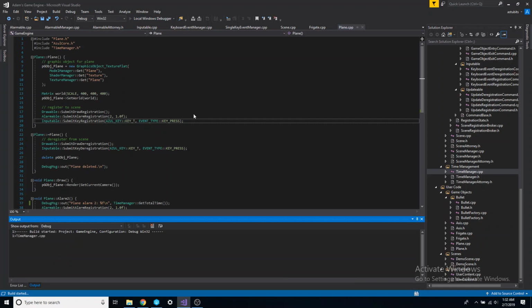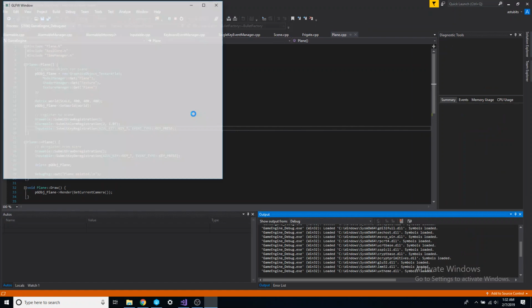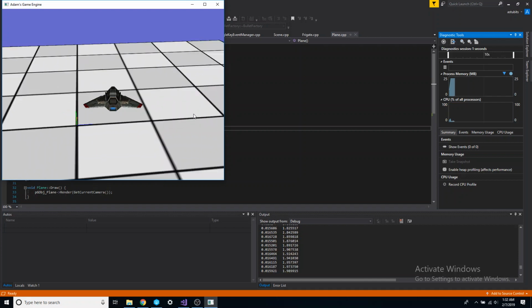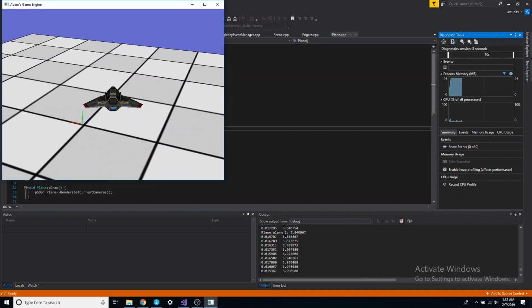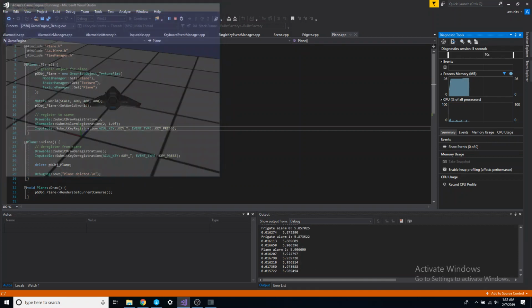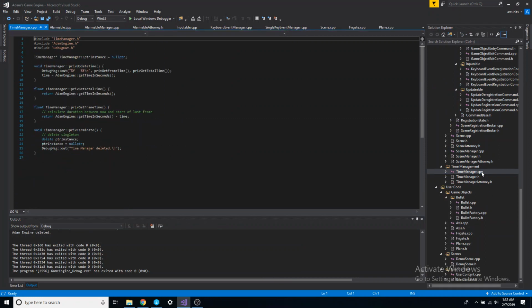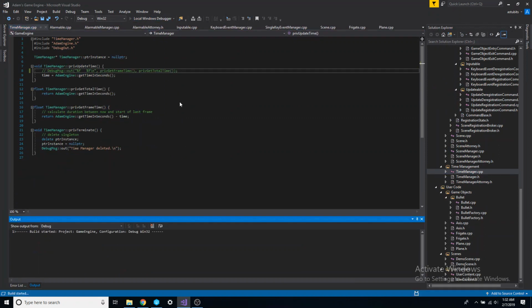So if we go ahead and run this real quick, we can see down at the bottom right, the frame time and the total game time are updating there. So let me just go ahead and toggle that off real quick. And then let's jump back in here and I'll demonstrate the alarms and the key presses.